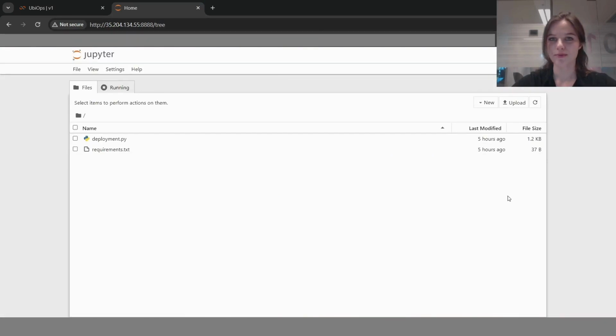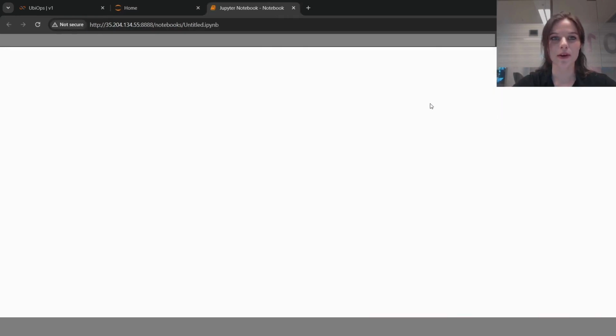And this is now spinning up a Jupyter environment. And this is running directly on the instance. So this is not running on my local laptop. And in here, I've basically got a full IDE now that I can work with. So I can create a new notebook.